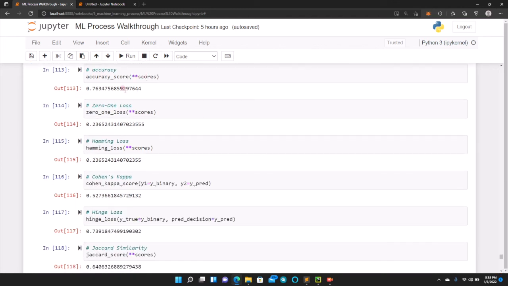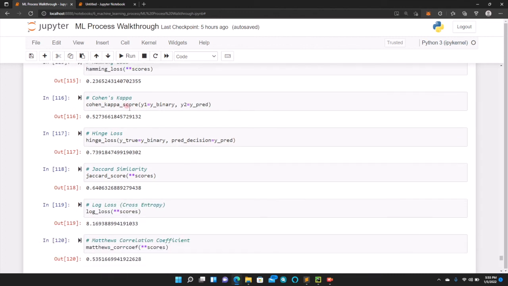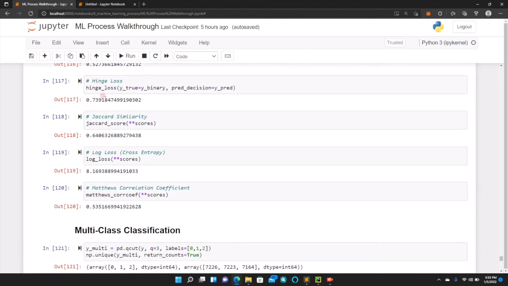We can see the accuracy score, 0.76, that's pretty good. Zero-one loss, we want it to be lower. 0.23 is pretty low. Hamming loss, 0.23 again. Actually, these appear to be exactly the same in this case. Cohen's kappa score, this one's complicated. 0.5 is okay. It's not great, it's not awful. Hinge loss, 0.73. Jaccard score, 0.64. Log loss, I'm just kind of showing that there's a bunch of different ones, 8.16. And Matthews correlation coefficient of 0.53. And that's pretty good for a correlation.